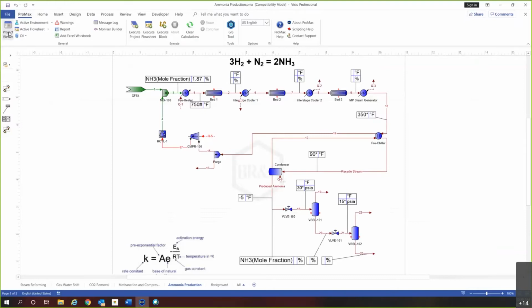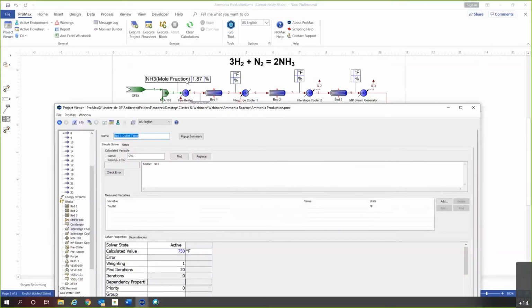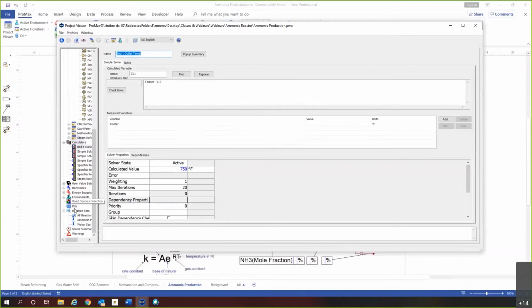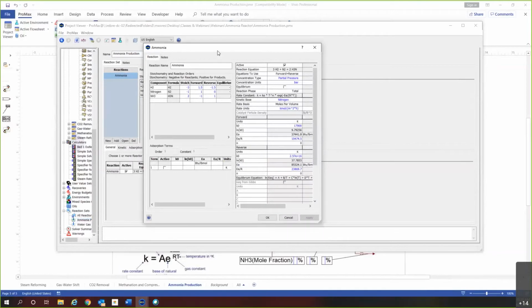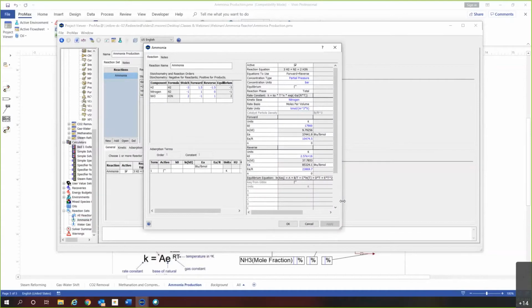The first thing we'll want to do when using a kinetic-based reaction is go to our project viewer. On the left side, navigate to reaction sets. I have already created a reaction set for us, but we can go ahead and walk through it. I like to think of this like a LinkedIn page. This is the profile that is going to tell us how hard this reactor is going to work, what it does, and how it behaves.